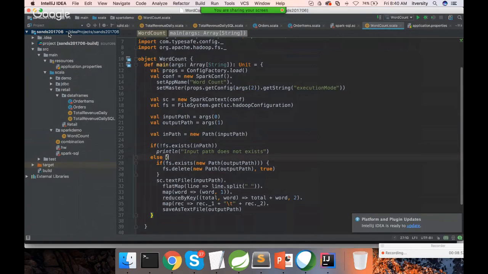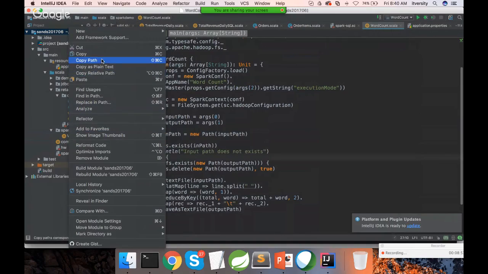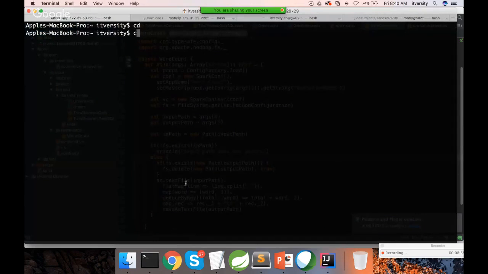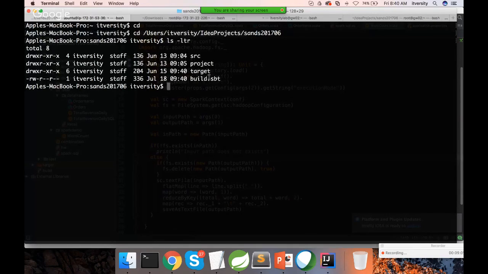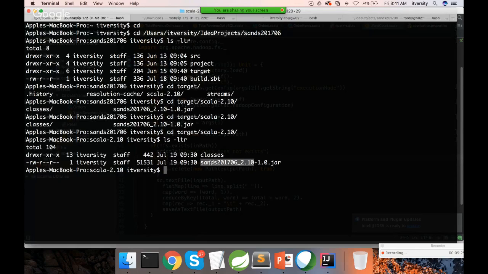And then you need to build the jar file. You can right click on this, copy path, go to the command line, cd, paste the path, and here you will find the build.sbt. Wherever you have build.sbt, you have to run sbt package to build the jar file. And then the jar file will be created under this location, target, Scala-2.10, and then this is the jar file. You just have to copy this jar file to the cluster on which you want to deploy.